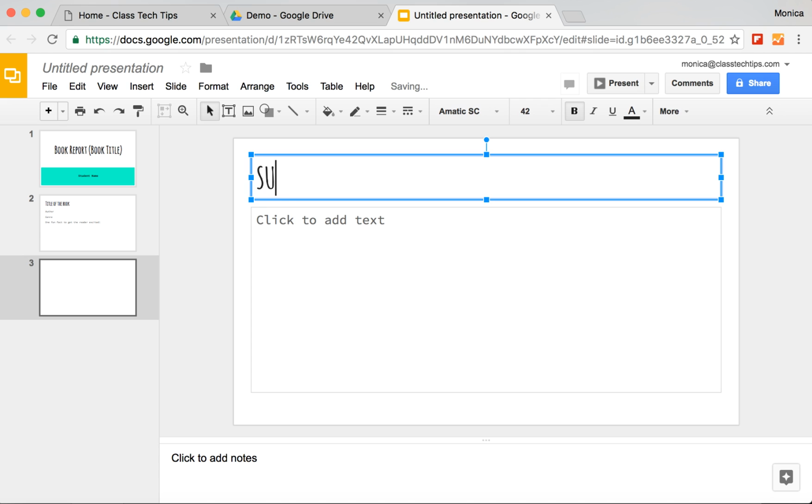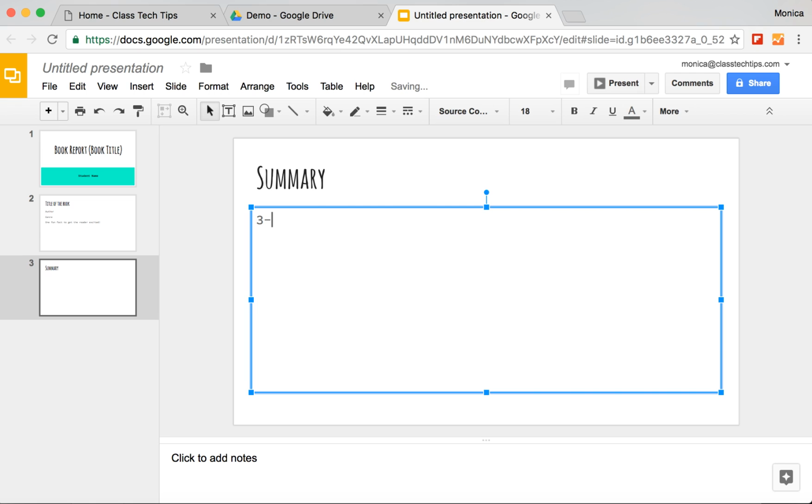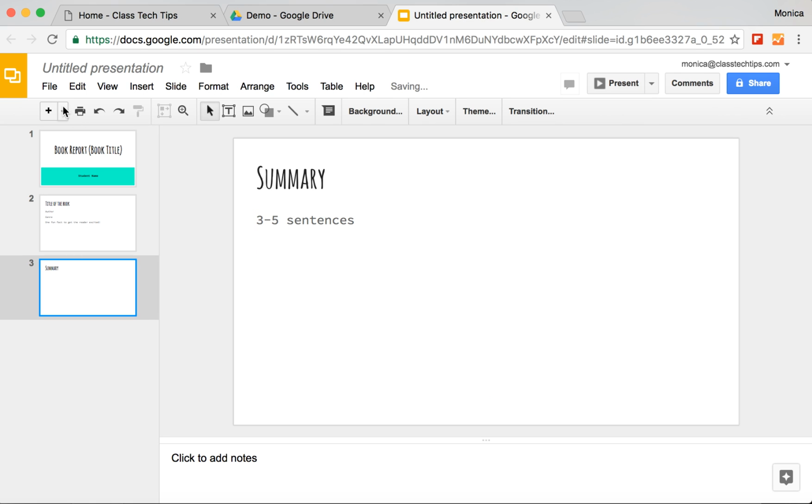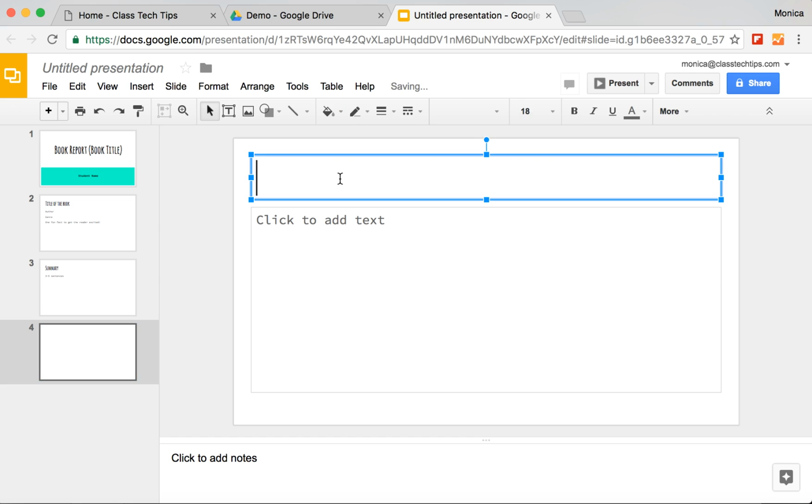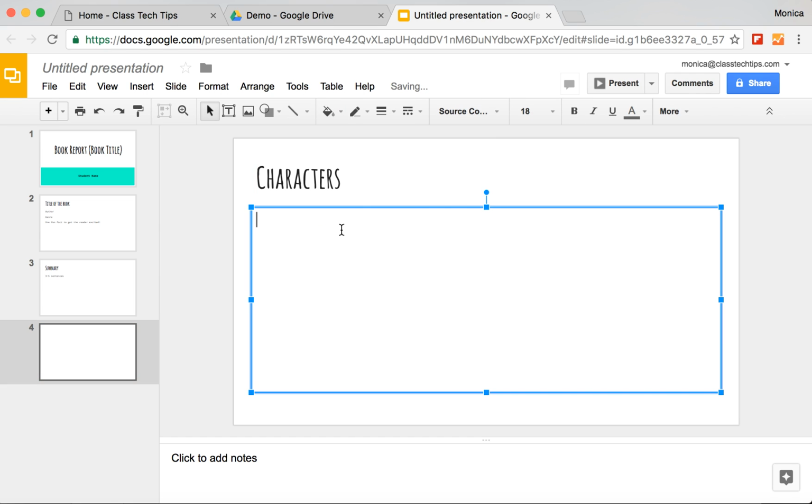So I might want my students to start off with a summary of the book, and this will be something where I want them to use 3 to 5 sentences. Then I'm going to go ahead and ask them to put in something about the characters. So focus on the main character with 2 details. And then I might say something about the supporting characters.